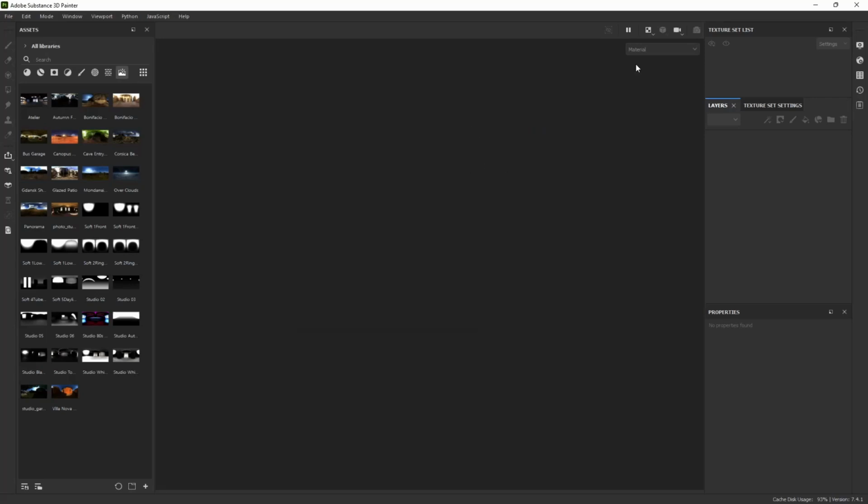Up here we have hide geometry, stop engine or pause engine, and the menu that we just saw, and also perspective view or orthographic view, and also camera options. And after that we have switch to Iray render.